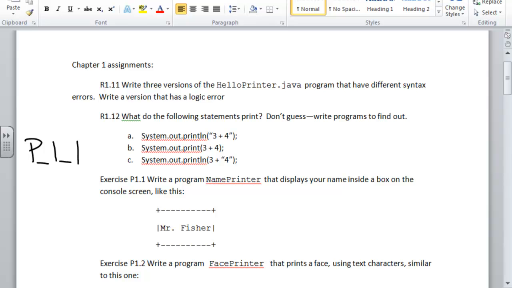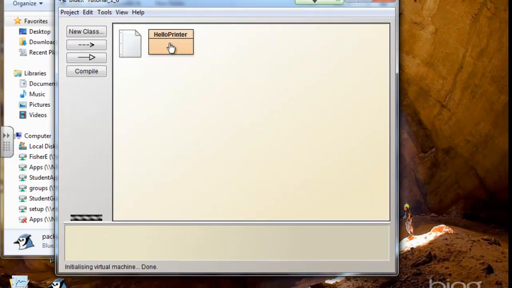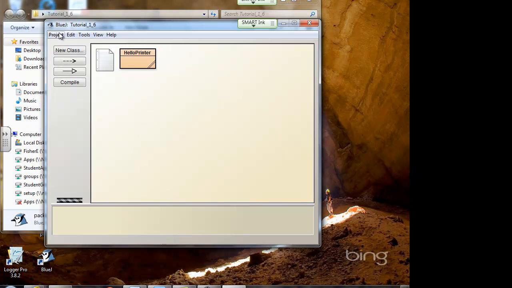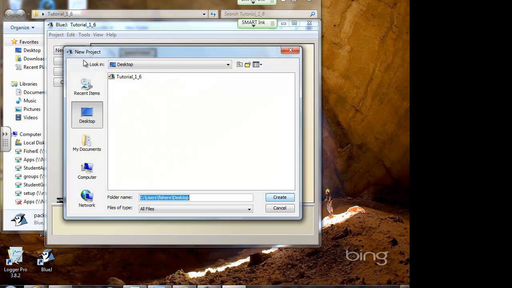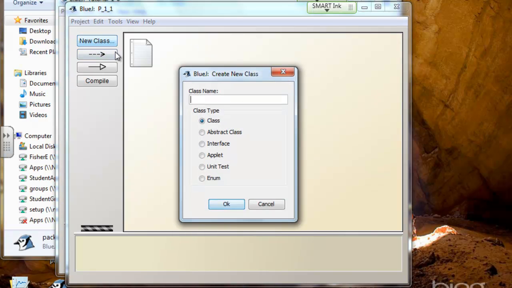So we're going to go open up BlueJ again. And I'm just going to modify Hello Printer. Don't do that. Write your own. So you're going to go, well, I guess I'll show you. So new project. Again, we'll dump it on the desktop. This is going to be P underscore 1 underscore 1. So project chapter 1.1. New class.